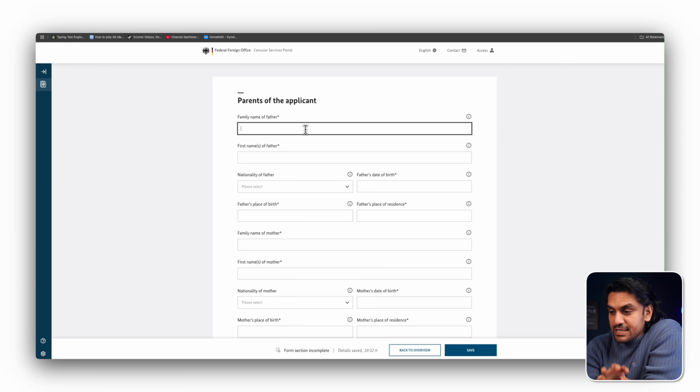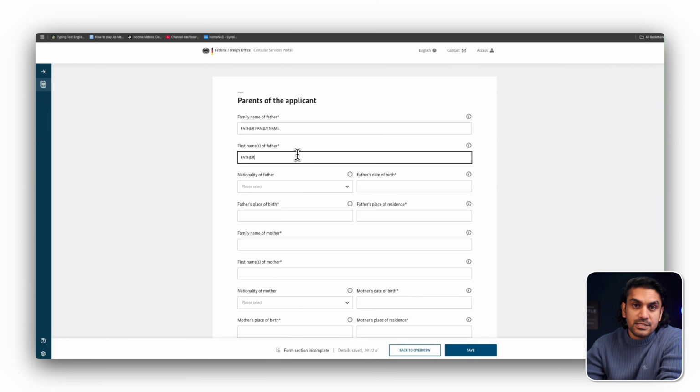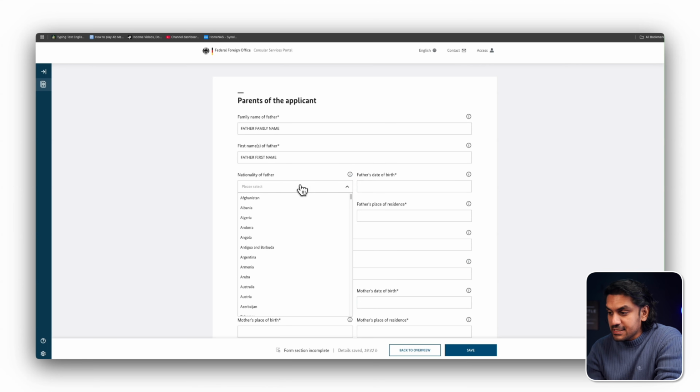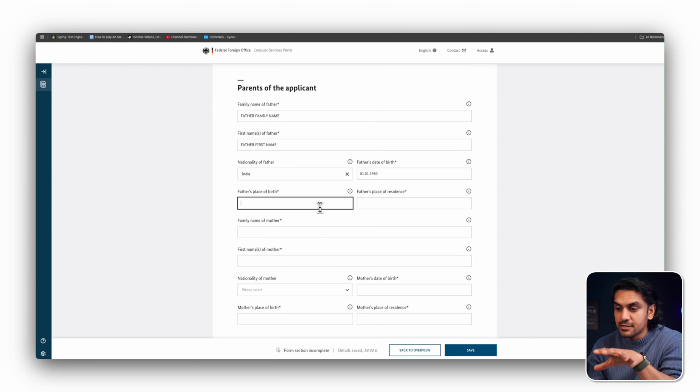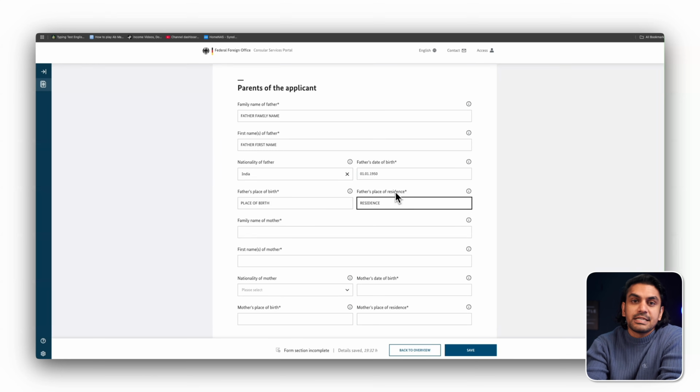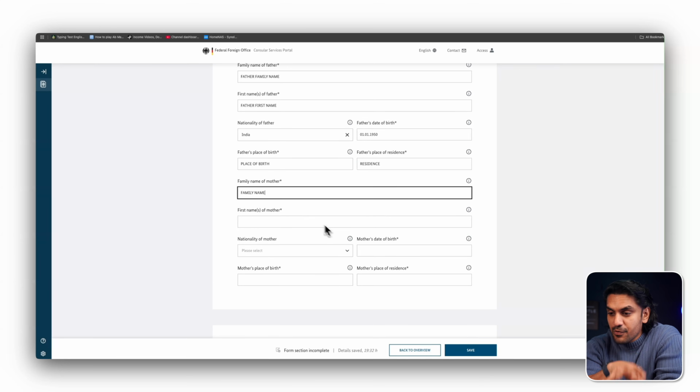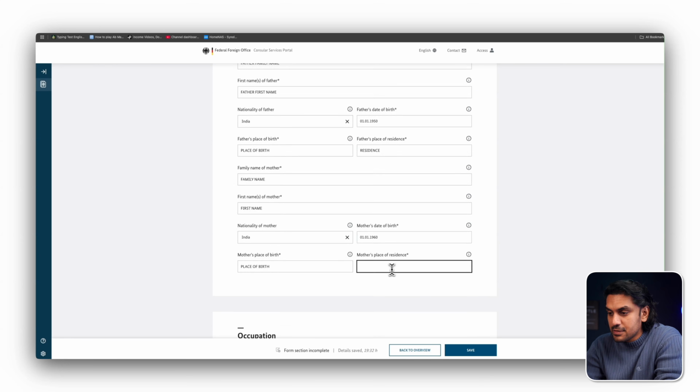Now, we move to the next section of the form, your parents' information. This part is pretty straightforward, but just like the personal details section, make sure everything matches the official documents. First, you will enter your father's family name, followed by his first name. And after that, select his nationality, then enter his date of birth using the format day, month, and year. Next, fill in your father's place of birth and then his current place of residence, meaning the city or town where he lives now. Once you are done with your father's information, you will do the same for your mother. If either of your parents is no longer alive, it's perfectly fine to enter deceased in the place of residence field.